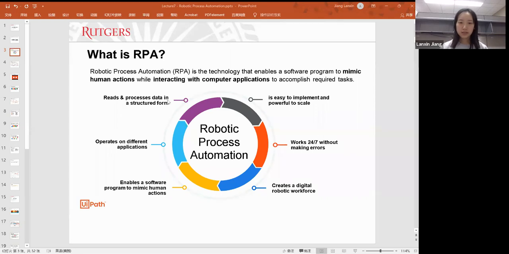And here are 6 major characteristics of the RPA. First, the RPA reads and processes data in a structured form from various applications. RPA can extract information from different files, such as PDF files, Word files, and Excel files, and then process it as per the requirement.